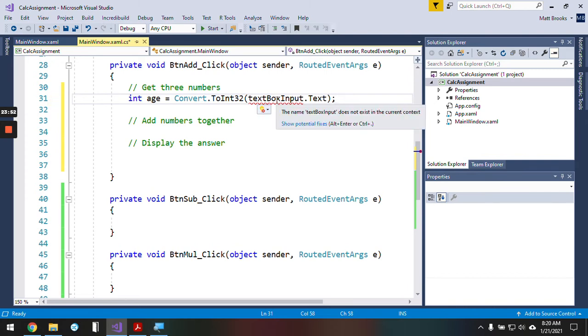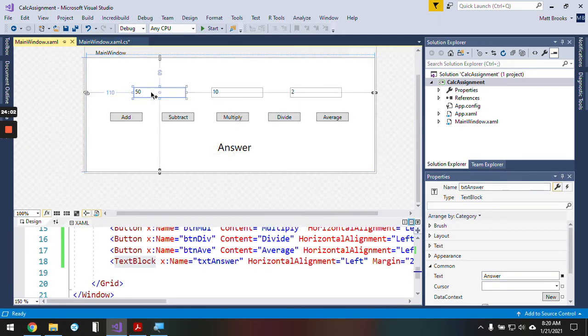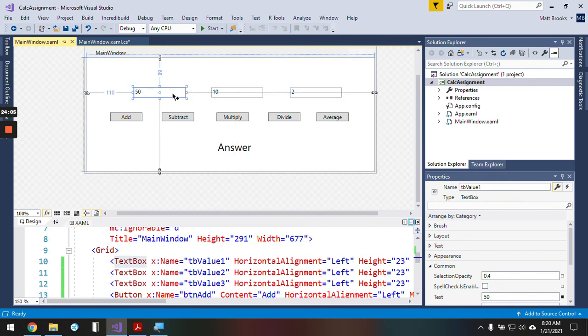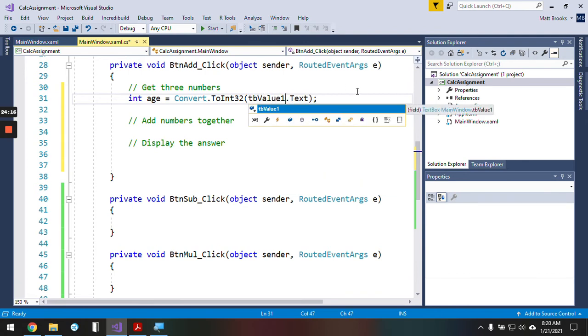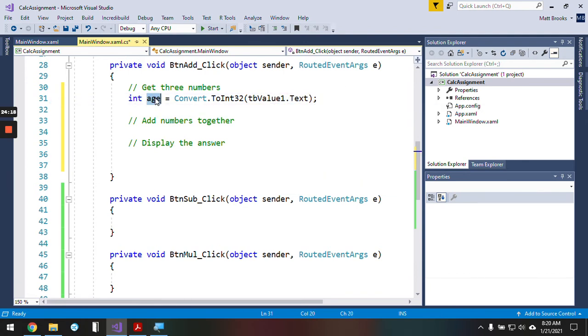But in our case, that text box isn't called textBoxInput. What did we call it? The text box, there's 3 text boxes up here. I named mine TB value 1. Your name might be different. That's okay. So I'm going to put TB value 1 here. TB value 1. And I'm not going to call it age. That doesn't make any sense. This is the first of my 3 numbers. I'm just going to call it value 1.